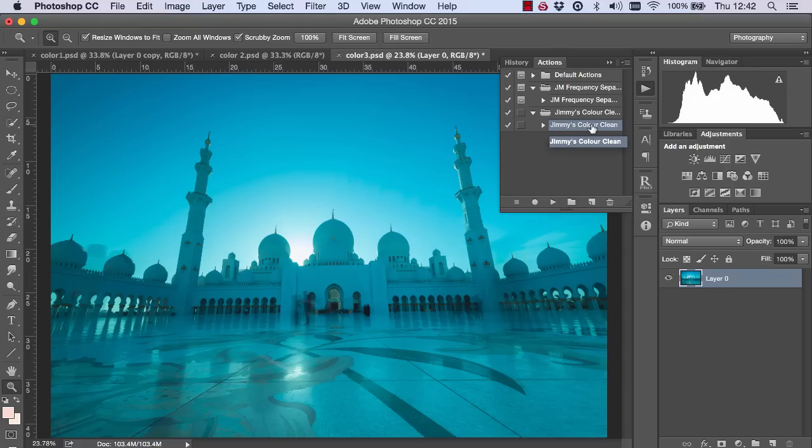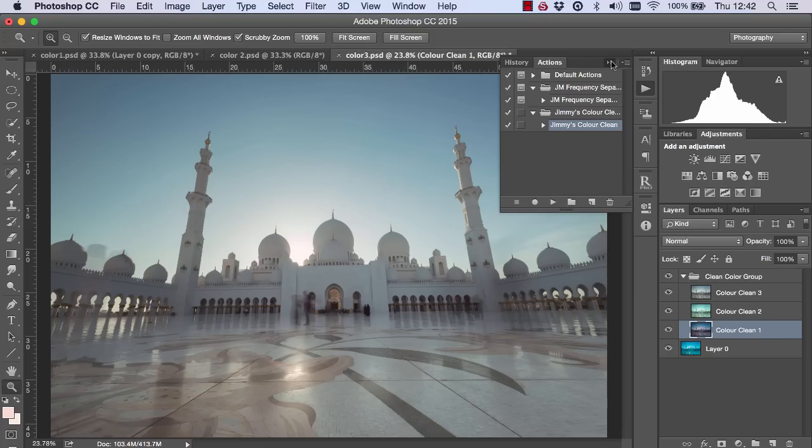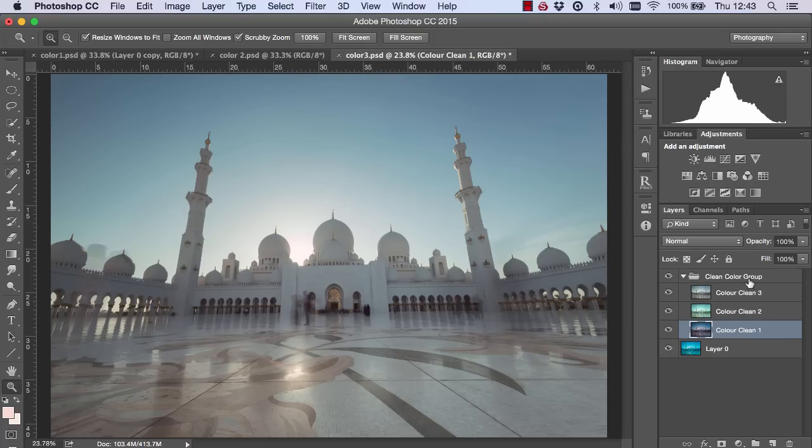It's called Jimmy's Color Clean, and once you run it, we'll see that we've created a new group called Clean Color Group, and we have 3 different images. And these have applied 3 different auto color correction tools in Photoshop. And you can choose which of these layers you want to keep. So let's say if only one layer looks good, you can delete the other 2.